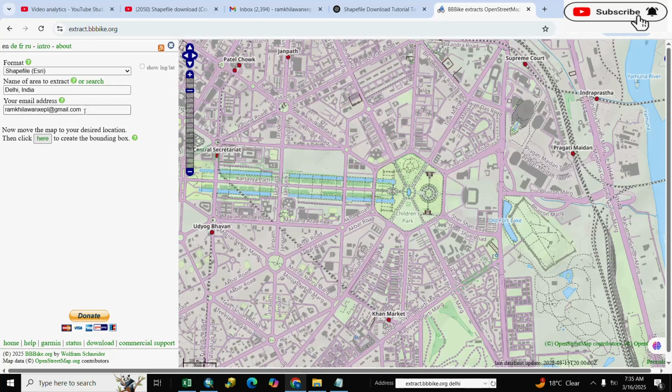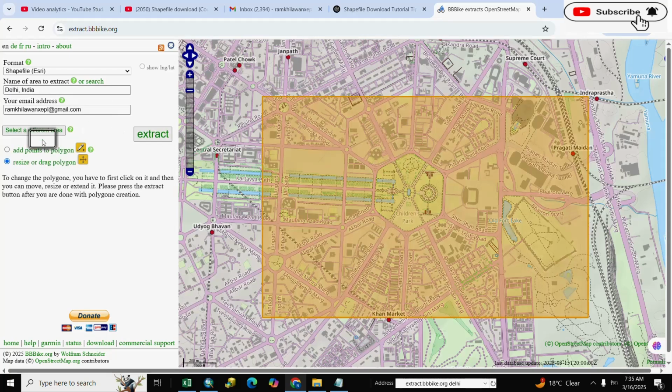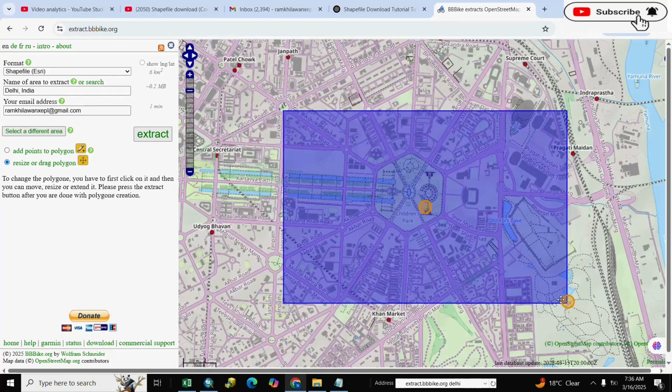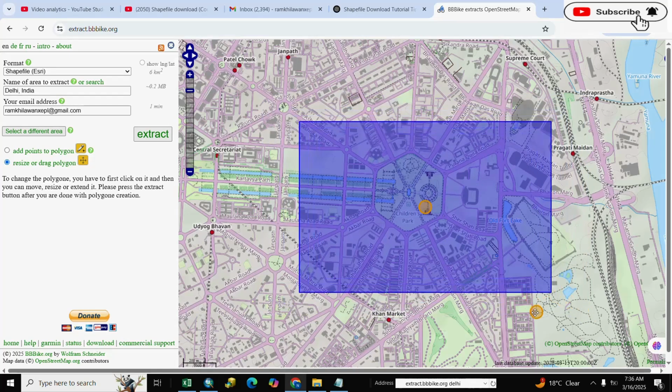And we write here our email address. We write the email ID, and after it we click here. Here is the area, resize or drag polygon. If you want to resize it, you click here and resize as per your requirement.